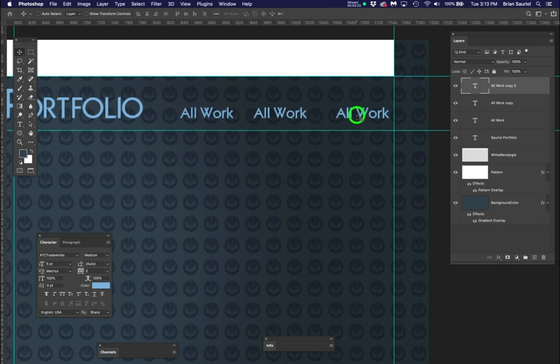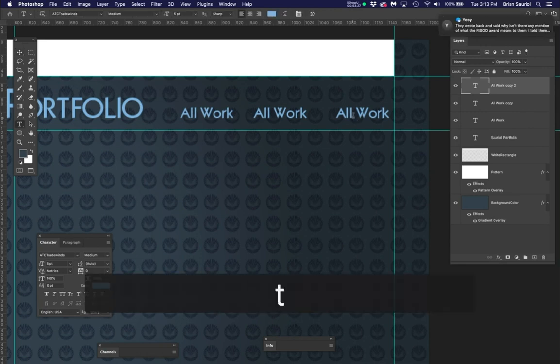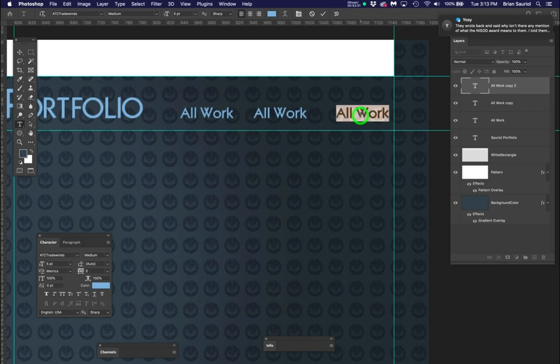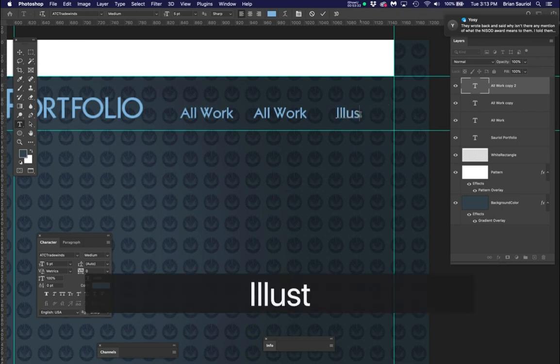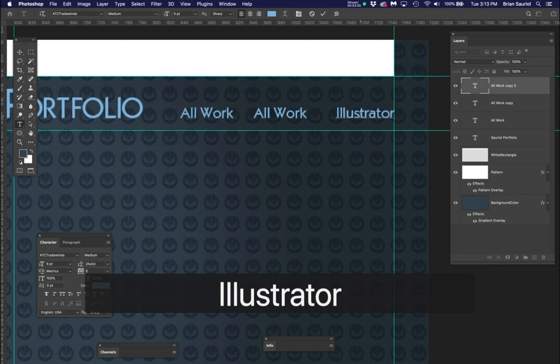Now I'm going to move this one once I type the word Illustrator. So I'm going to take the T key and I'm going to type the word Illustrator. So I'm going to triple click, type ILLUSTRATOR and I click the check mark.